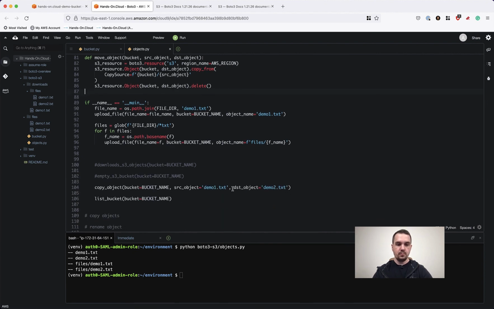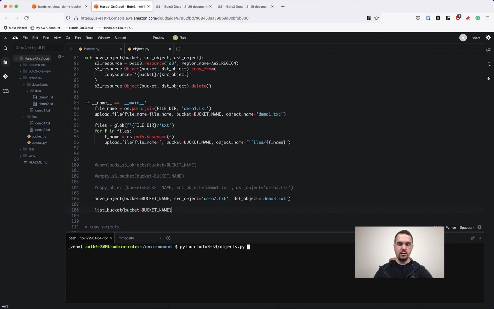For example, let's copy this file once more again, copy this thing, rename the method to move, and then let's move, for example, demo2 txt to demo3 txt file. And now we should get a list of files which will contain demo1, demo3, and a set of files sitting in the files folder. Let's execute our script and take a look what's going to happen.